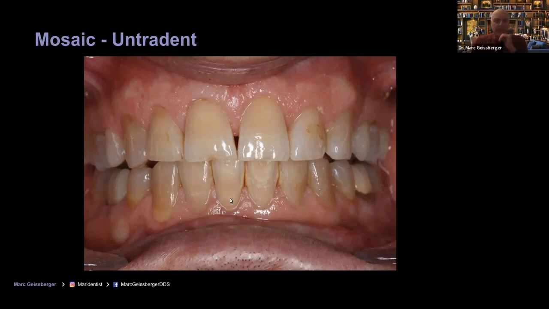Now, this patient had had a bonding done right here that popped off. And he said, you know, it's popped off several times. And is there anything we can do? Do I need a crown? And I looked at the tooth. I said, no, you don't need a crown. You just need something with a little more retention.